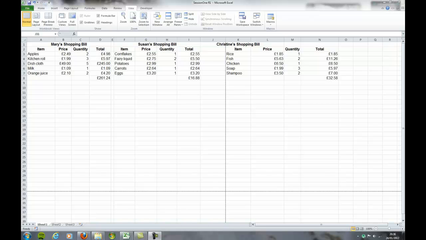This tutorial covers inserting a header and a footer, adding comments to cells, showing formulas on spreadsheets, and finding and editing data, including wildcards. Okay, so the first thing we're going to do is insert a header and a footer.